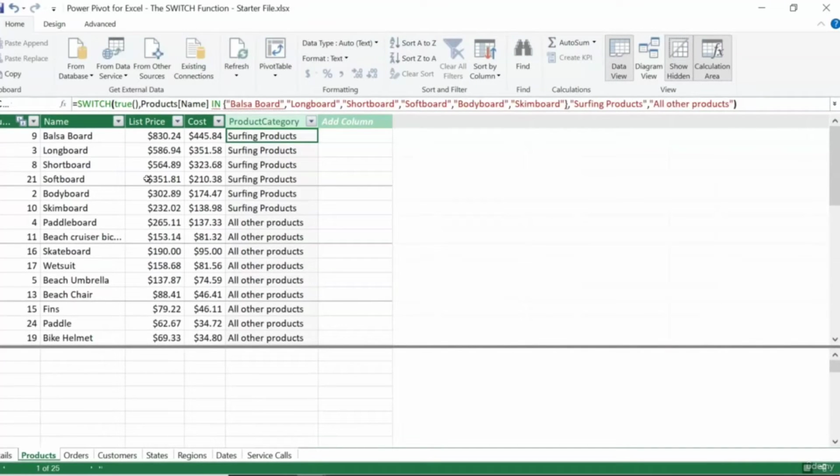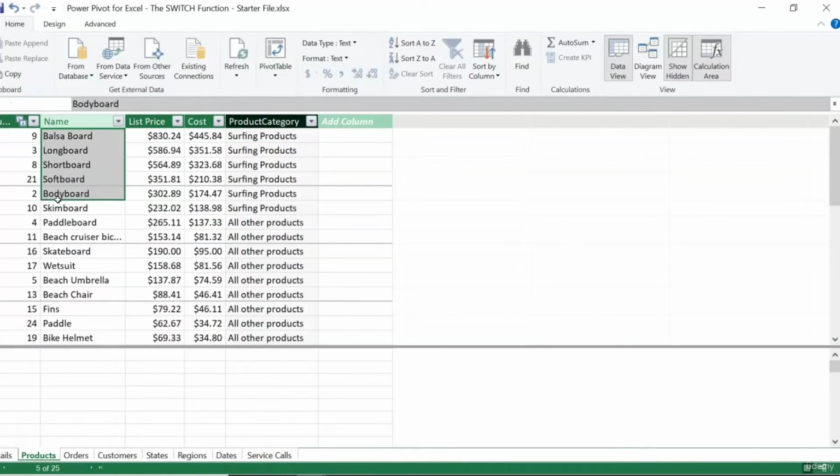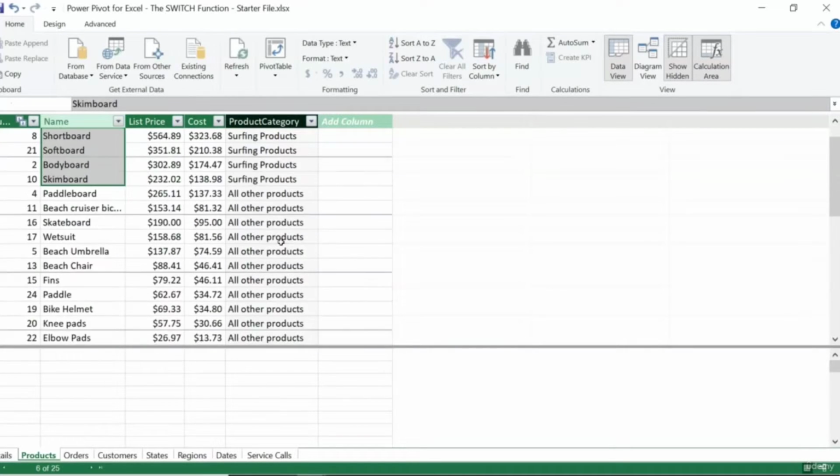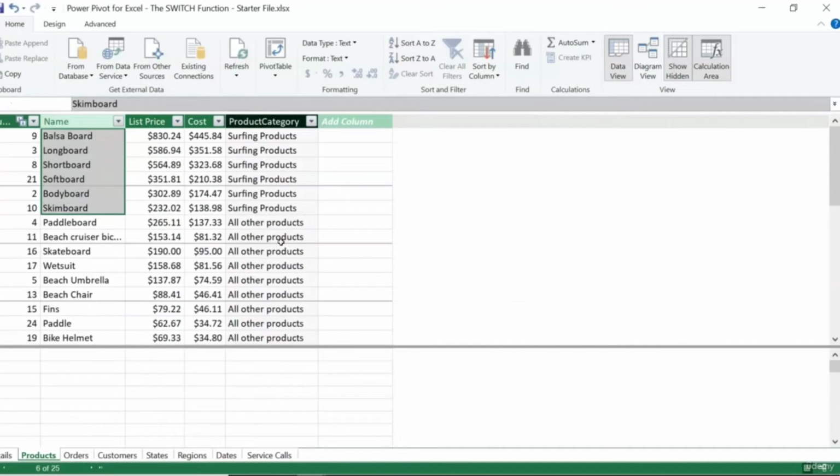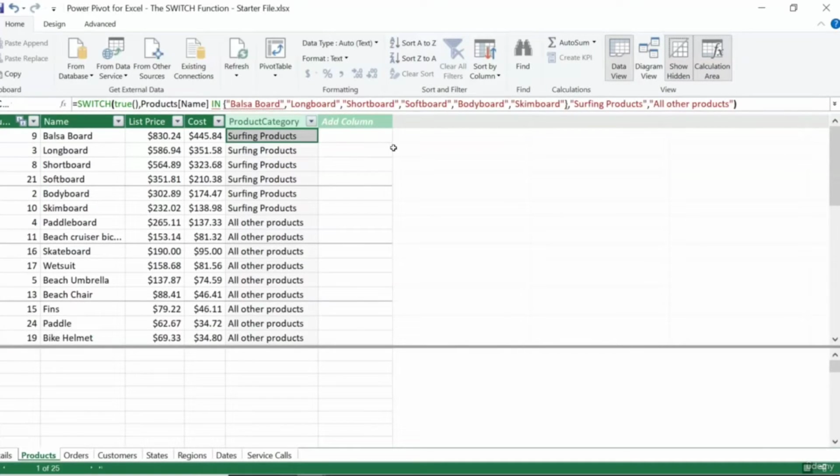And now if we look at our products, we see that our first 6 products are all listed as surfing products because those are the ones that we included in our in list. And the rest of our products are all categorized among all other products. So now that you get the idea, I'm going to go ahead and finish writing out our switch statement here, but I'm going to fast forward the video because there is a lot of typing and I'm not an especially fast typist.